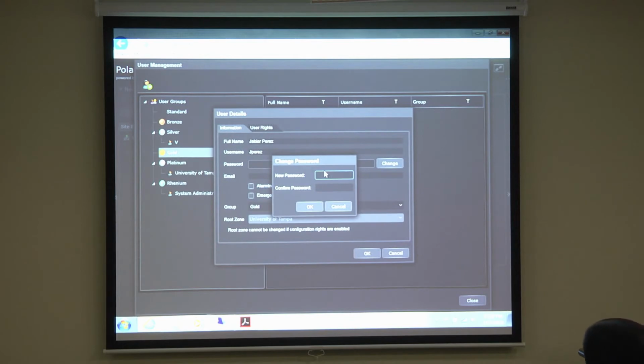Now you need to do your password. Yep. That's going to be specific to you. Now as an admin, I could always override whatever he did, right? Mm-hmm. Okay.